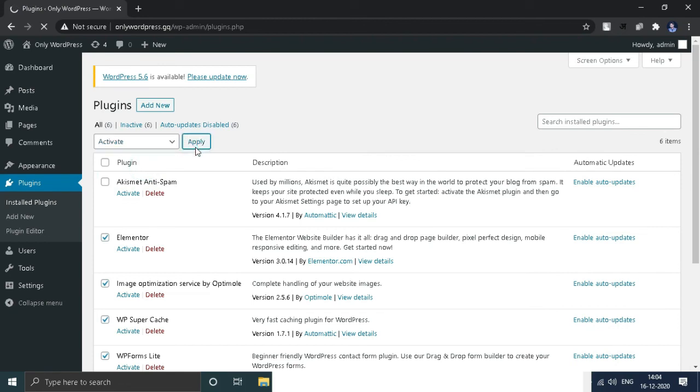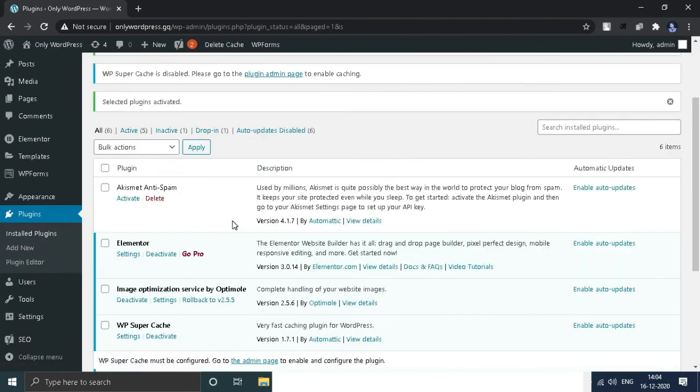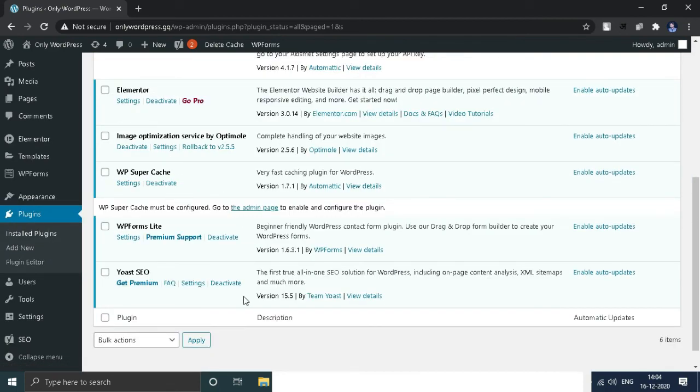Because we have installed a lot of plugins, we need to activate them in the same manner as I have done this. If you activate all the plugins one by one, it takes a lot of time. Now everything has been installed, and to set up all these things I will make a separate video on each plugin, because it will take a lot of time, and I don't want to make this video much longer.